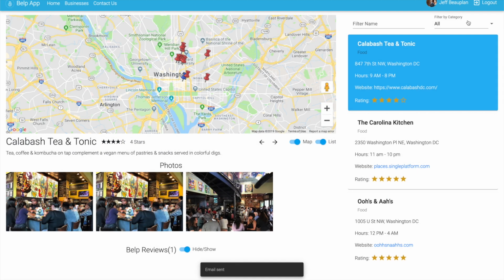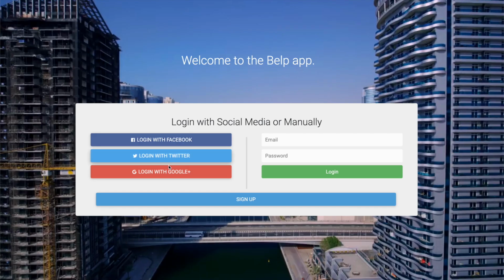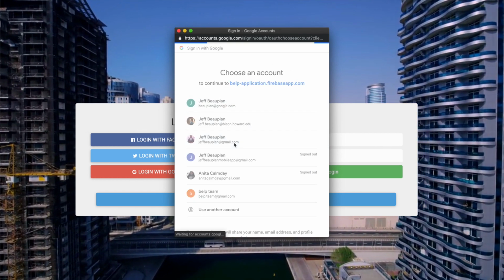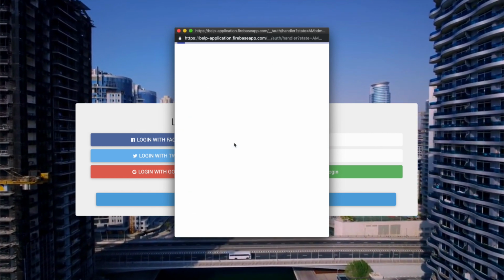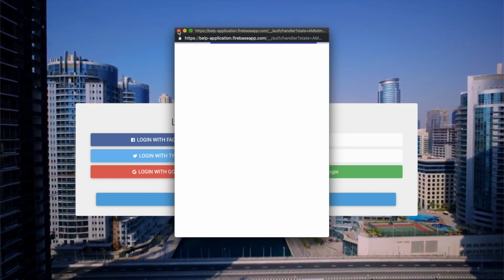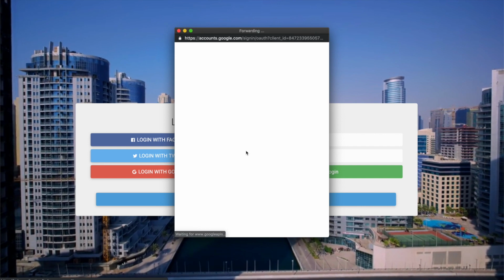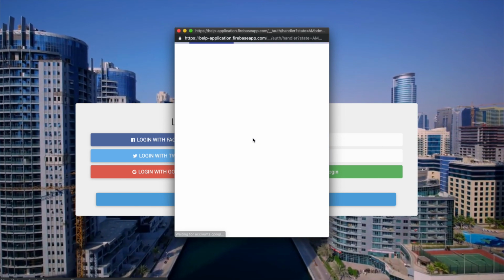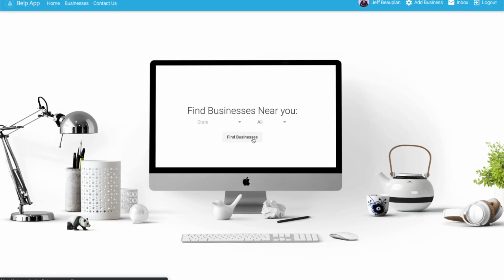Now when we send this, the email goes straight to the admin inbox. So let's log in with an admin account. So we're gonna go ahead here and select an administrator account. My Gmail has admin access, so we're gonna use that to log in today. So upon logging in, we can see that the admin account has some options that we didn't see before. Now we see an option to add business, and we also see an inbox.